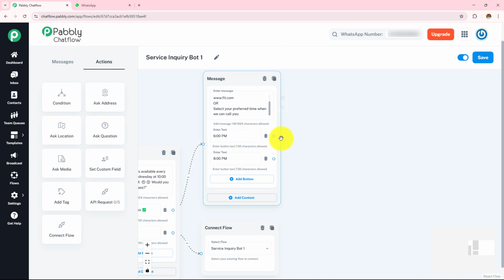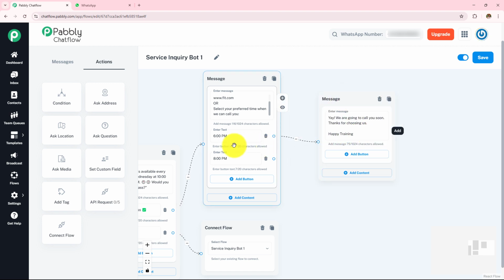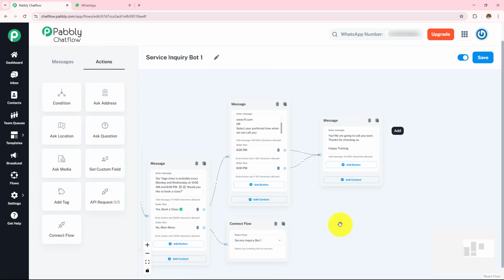Now if they select the timings, I am again going to send the last message. I'm going to click on this text plus button and enter my message as, yay, we are going to call you soon. Thanks for choosing us. Happy training. So this will be my message. Now after the user selects 6 p.m. or if they select 8 p.m., the same message is going to be sent to them. So I have made the connection from both of these circles. Now whether they select this or this, the message will be same. So here we are done with this one part.